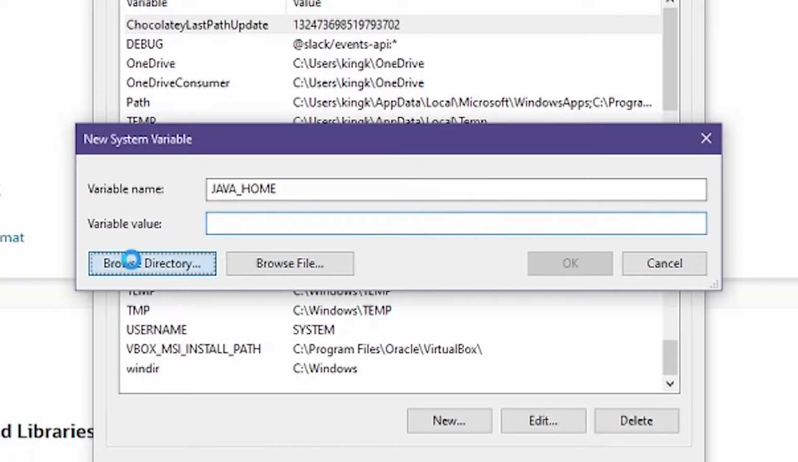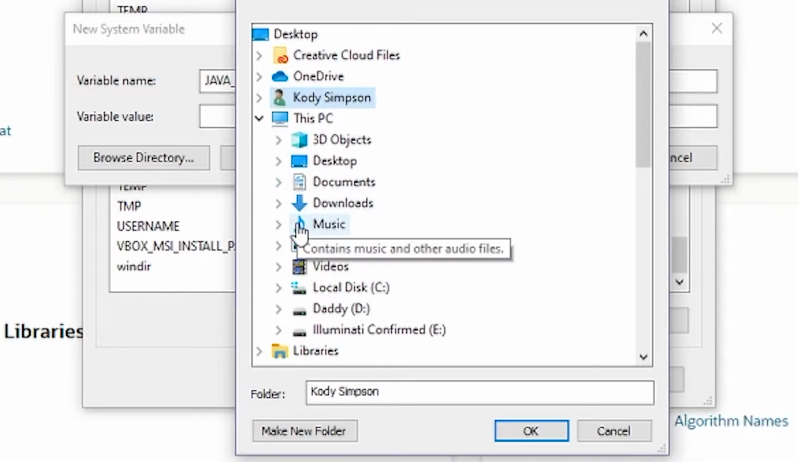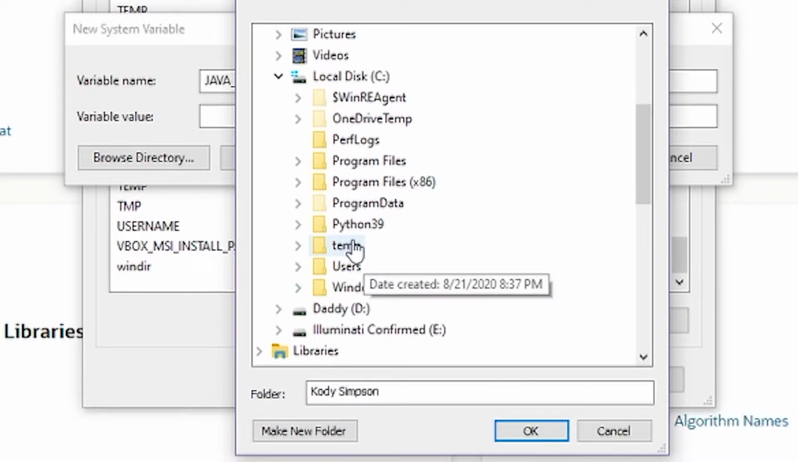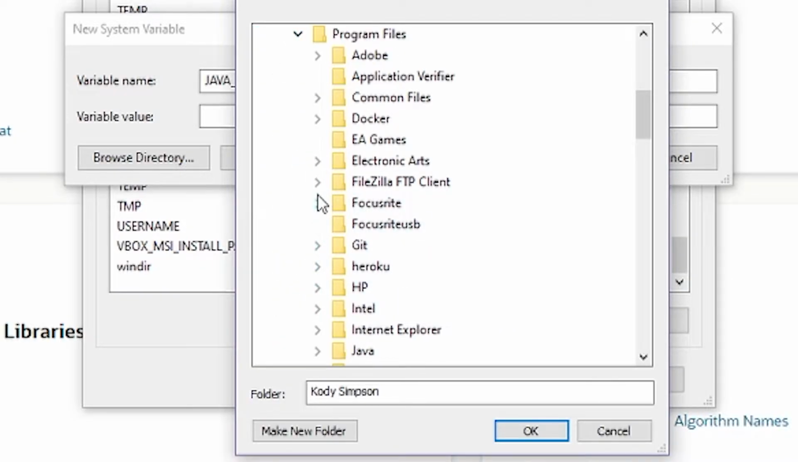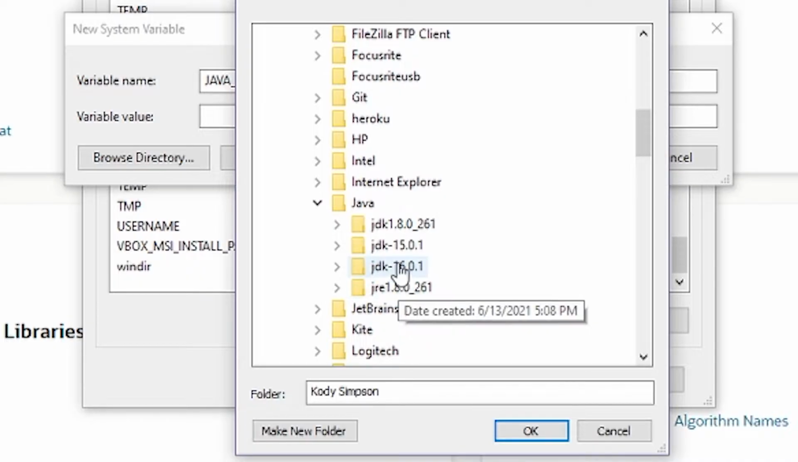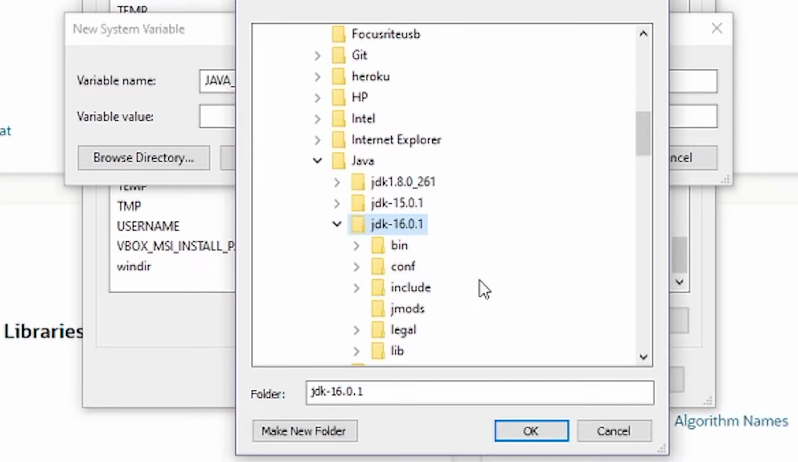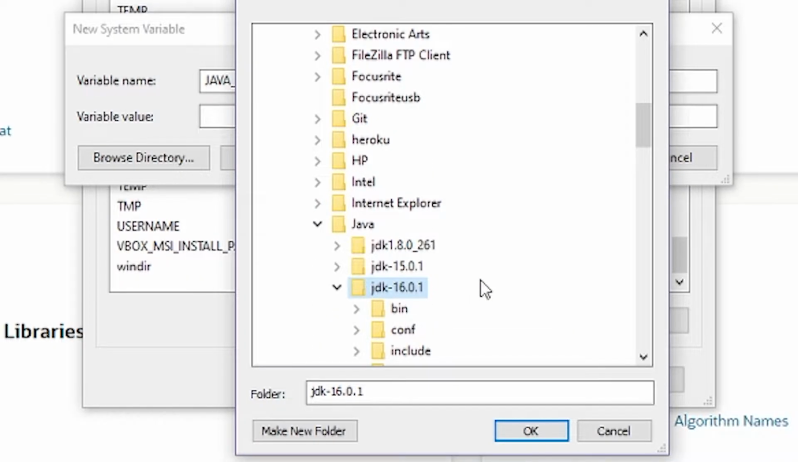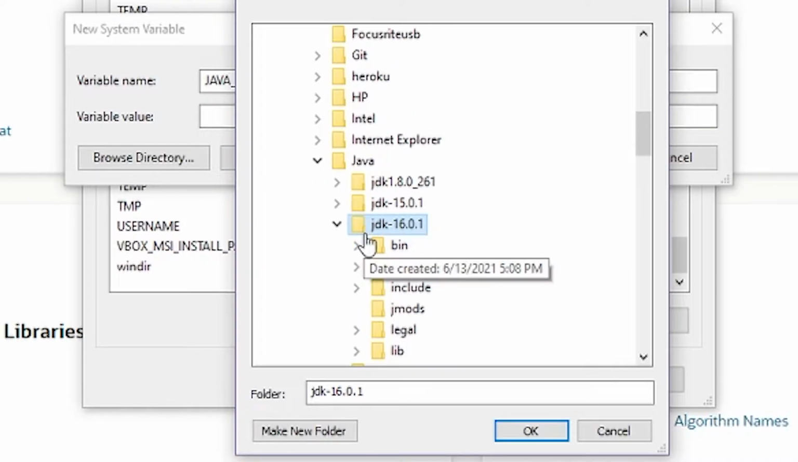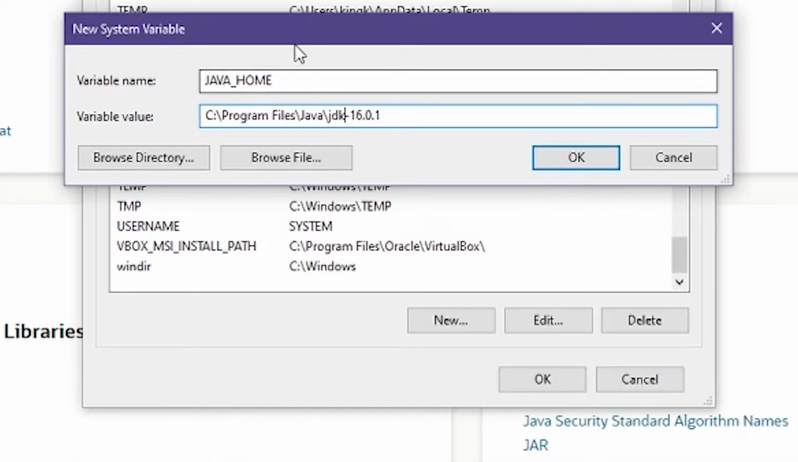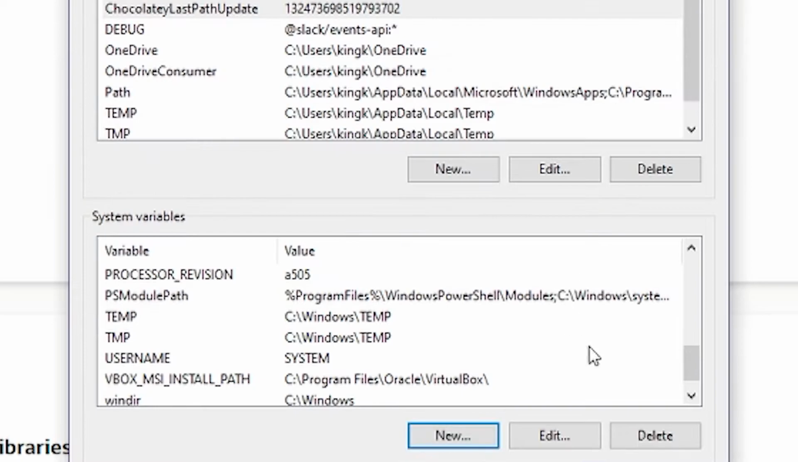Click browse directory. I'm going to go to This PC, Local Disk C drive, Program Files, Java, and there we go. We've got Java 16. That's where it said it was going to be installed in our installation window. So just select JDK 16, which stands for Java Development Kit 16. Click OK. Now you're setting the environmental variable JAVA_HOME and telling it where Java is installed. Click OK, and that's going to create that new environmental variable for you.